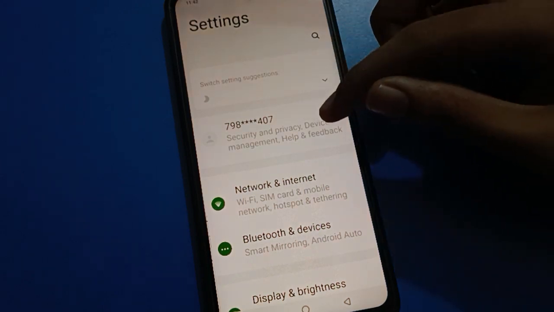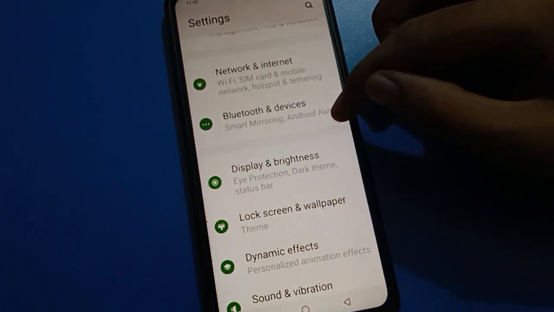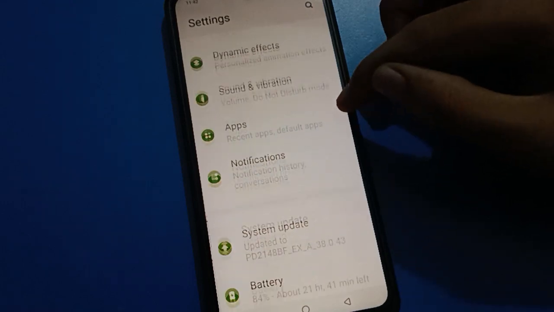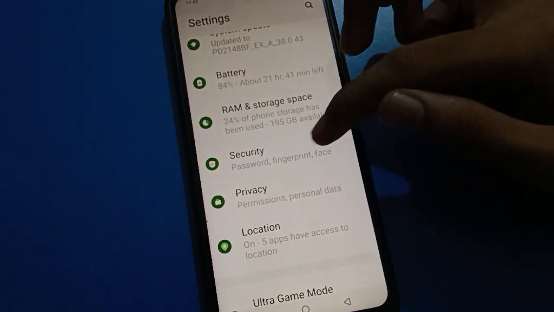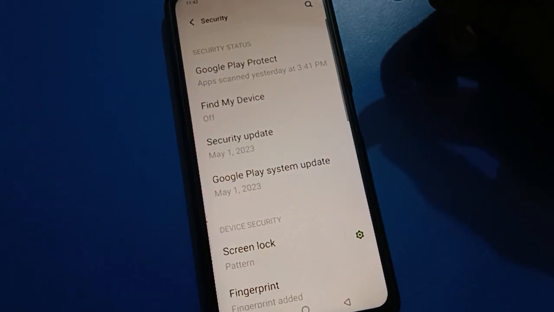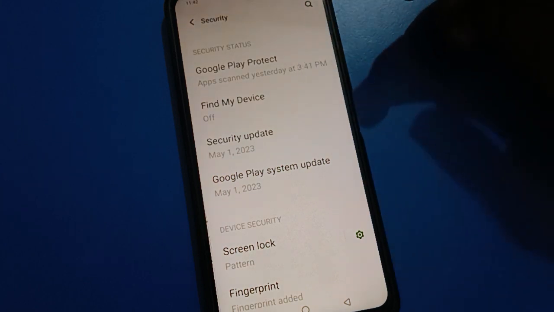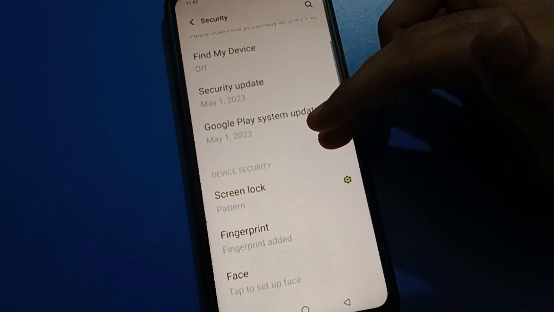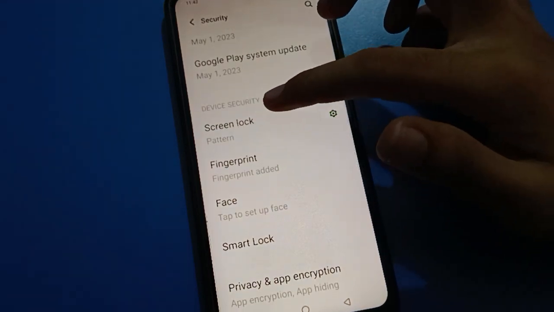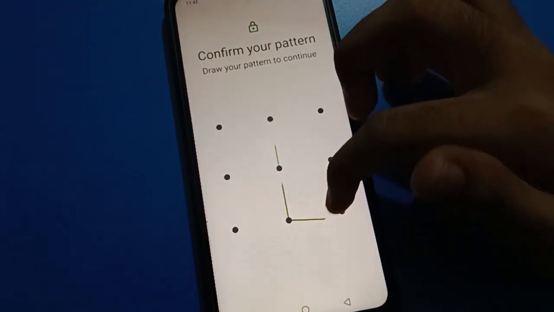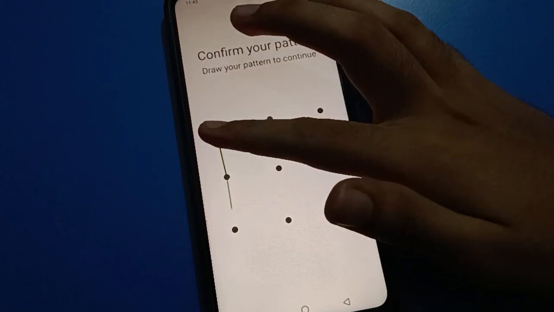Scroll down here. Open your phone password and security setting. After opening the password and security setting, find device security update, which you can check and use. Screen lock, friends, if you want to change it in your iqoo mobile, you can change your lock screen password.